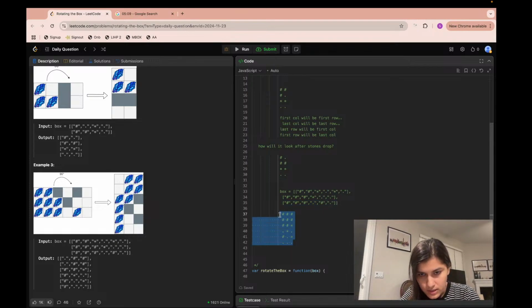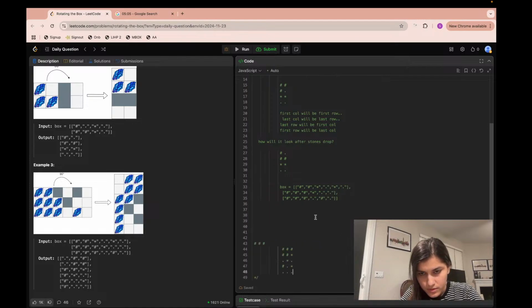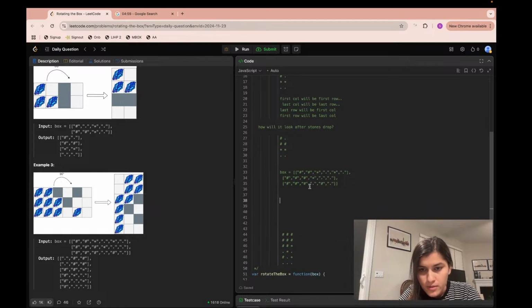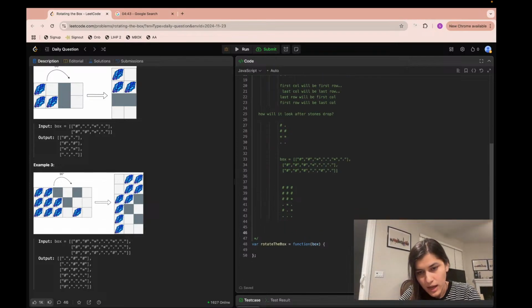So instead of constructing this and trying to figure out, I could just, because I know that this last row will be my first column, go from the end to the beginning. Or you know what, I'm trying to figure out the solution, you know.